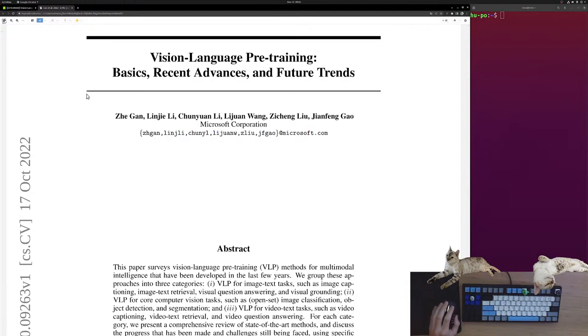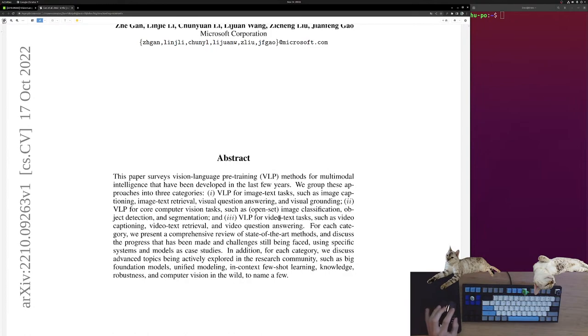So survey papers are long papers that try to summarize a specific field or subfield, and they're very good for finding citations and getting up to date on all the different research in an area. So specifically here, this is vision language pre-training. So the combination of large vision models, large language models, and all the different permutations that you can create from those.